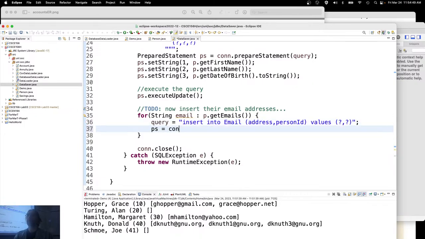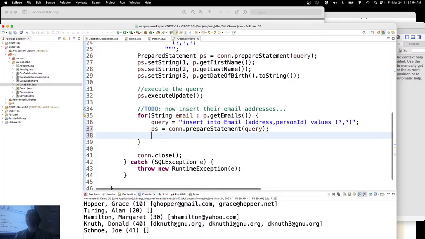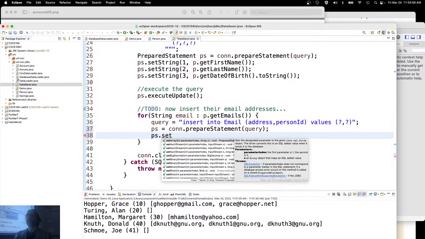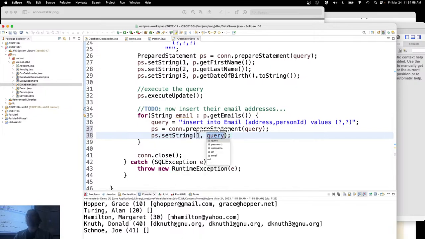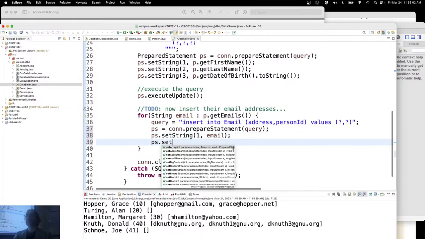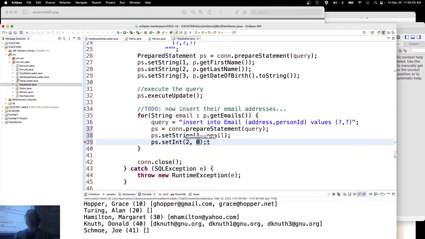PS is equal to con.prepareStatement of query. There we go. ps.setString the first one to the email address that we're iterating over here, and then ps.setInt of 2 to I don't know yet. What is their person ID? Well, I saw it before, it was 42. Is hard coding that value going to work? No. So we're going to have to figure this out.